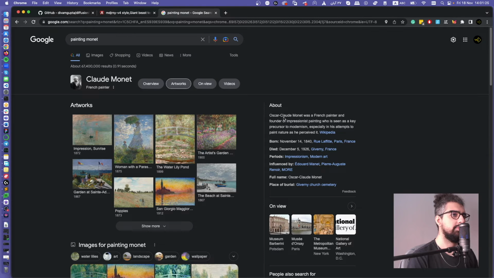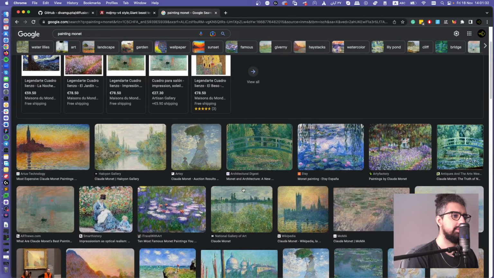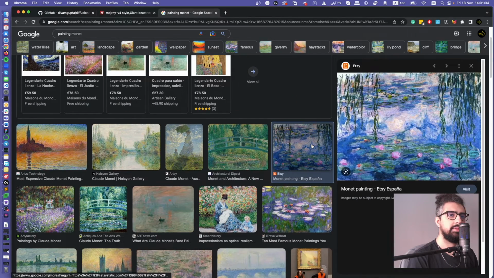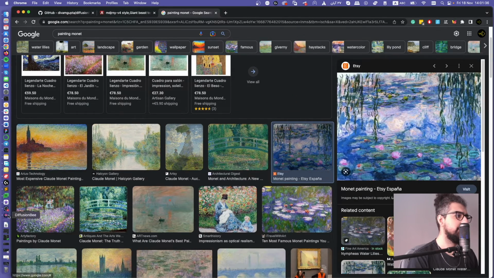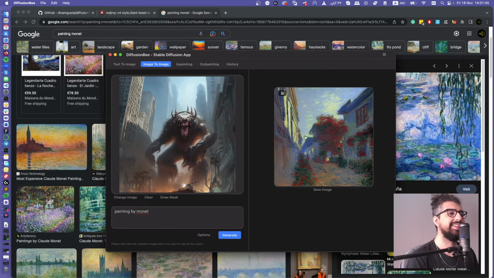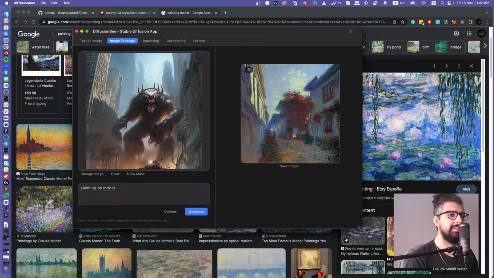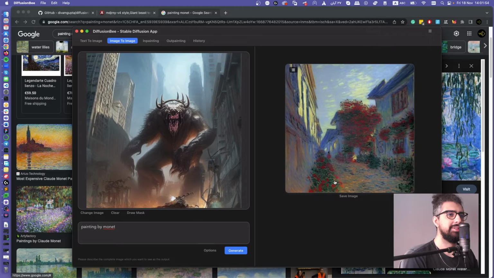This French painter, probably you know him. This is the style of his paintings. And let's see how Stable Diffusion changes this. So DiffusionBee is the name of the software. Okay, it totally changed it to another image. But yeah, this is the result we get.